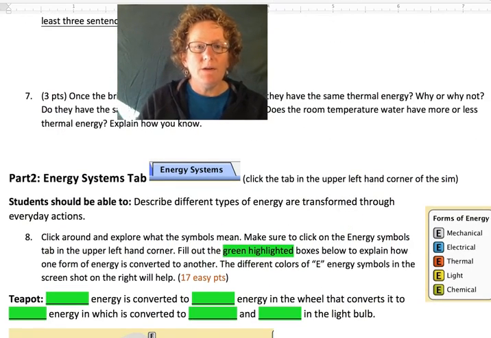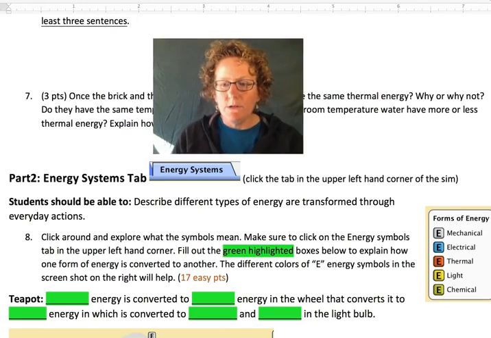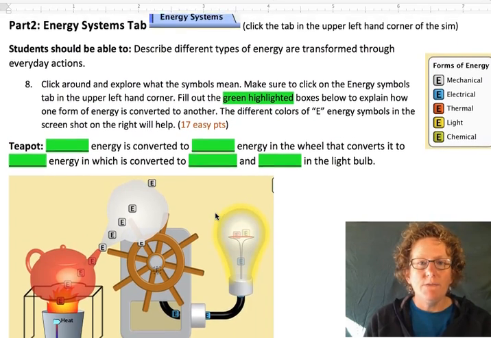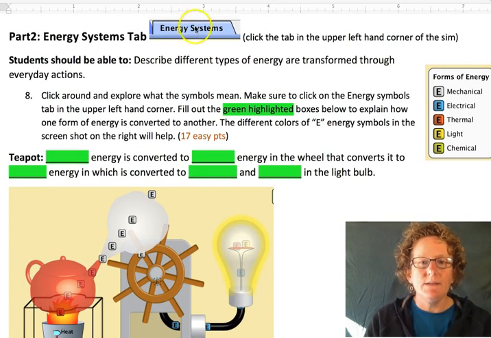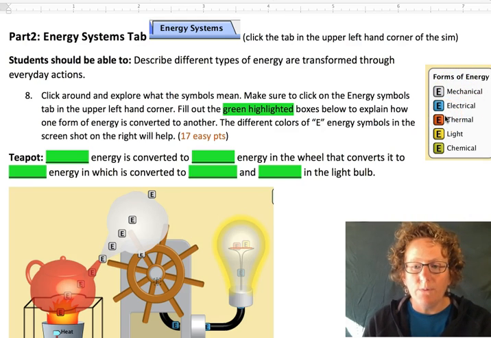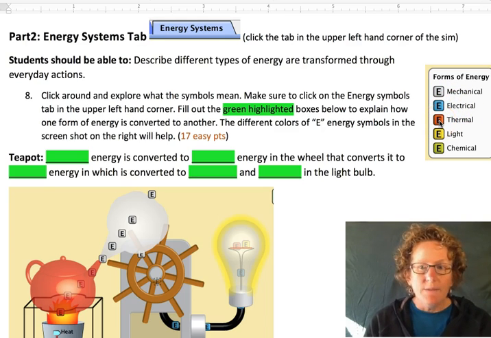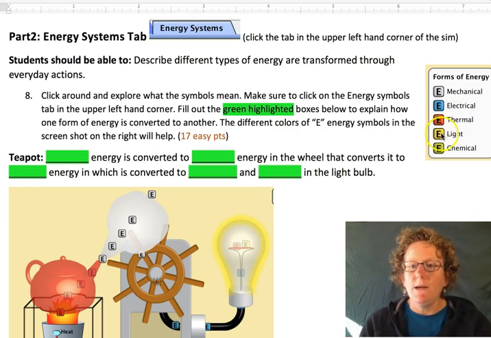So let's talk about the Energy Systems tab here. We're going to click the second tab on the top left of the simulation that looks like this, and we're going to set up different systems of energy. We're going to pay attention to the forms of energy box over on the right-hand side of the model. You can see that if the E symbols are gray, it's mechanical energy. If they're blue, they're electrical energy. If they're red, it's thermal energy or heat energy.